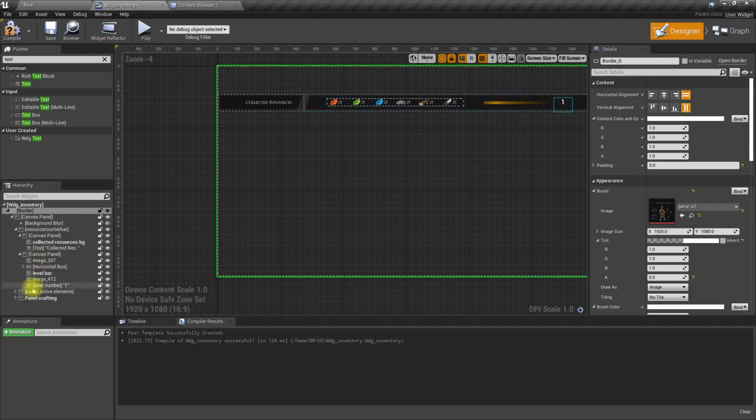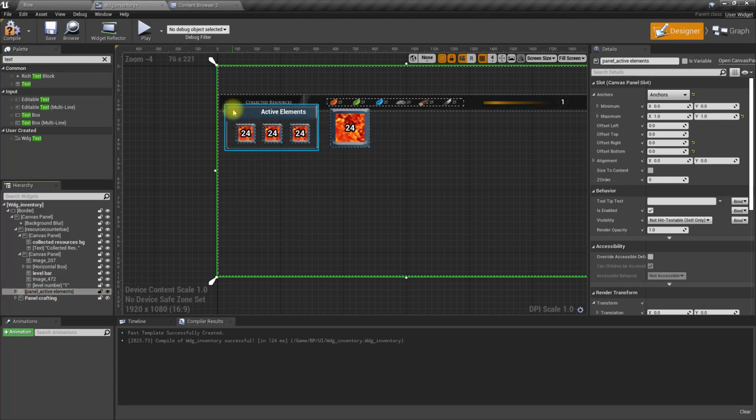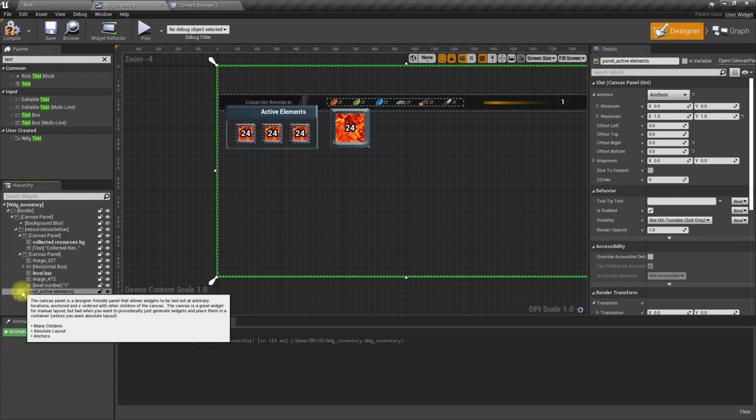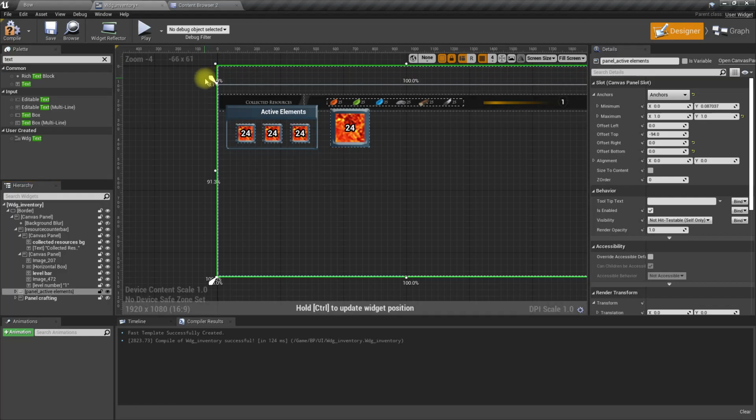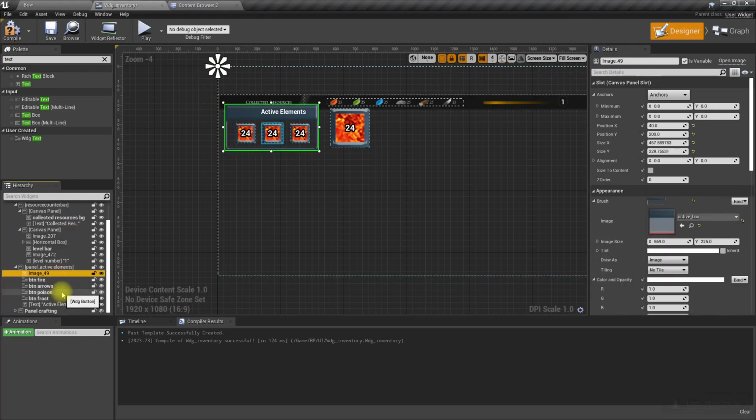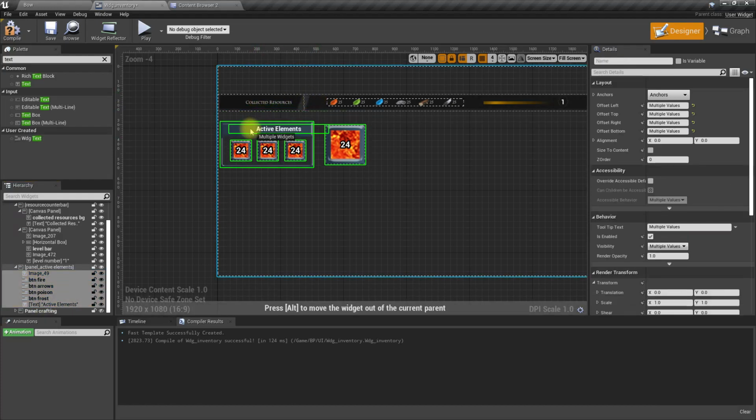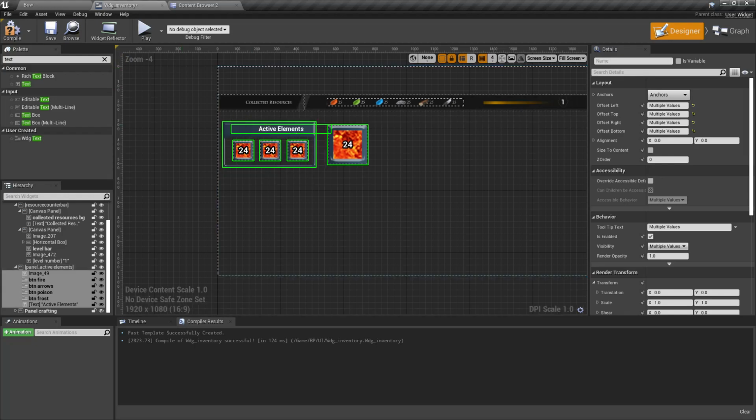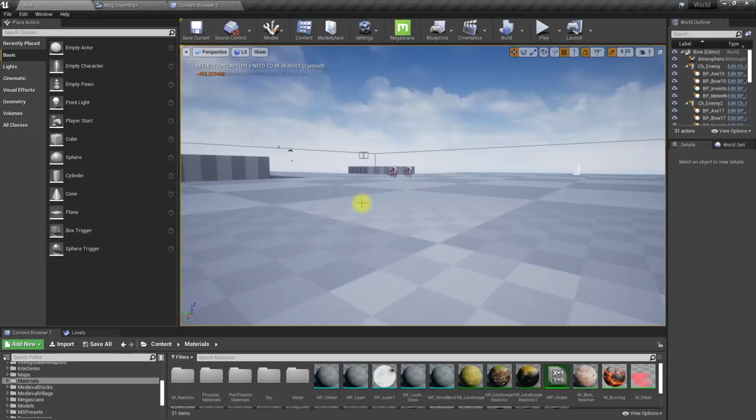Again, I'll hide the border and active elements. Let's move it. Oh, we can't move it like that. Can we move it all together? For now, yes. Enable the blur again.